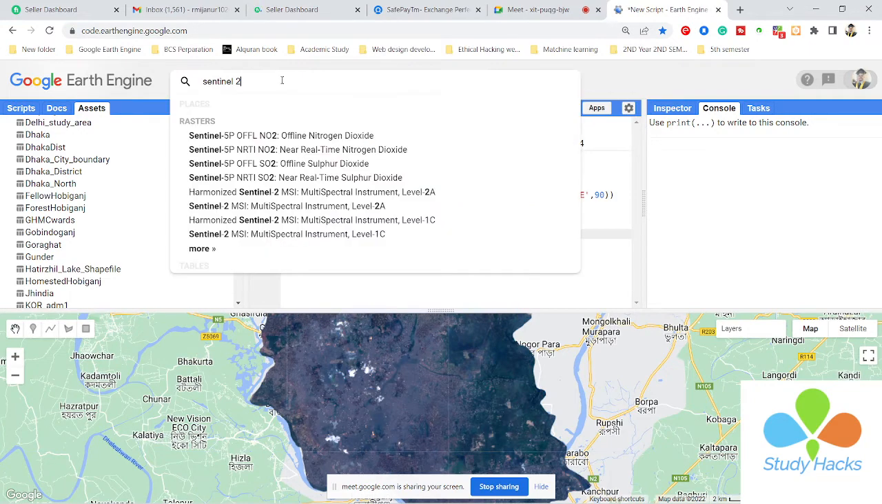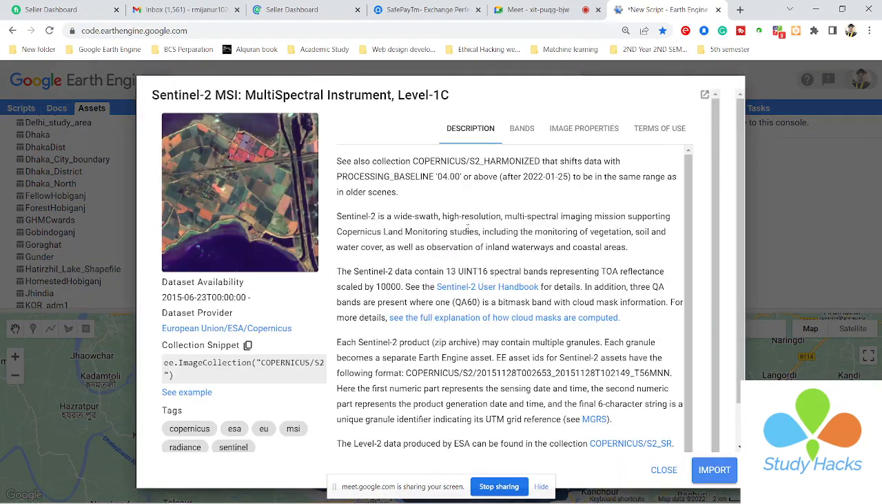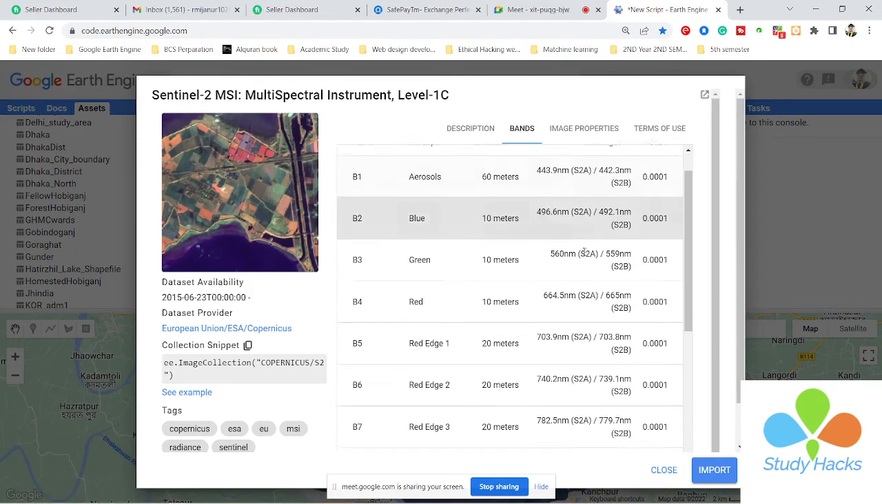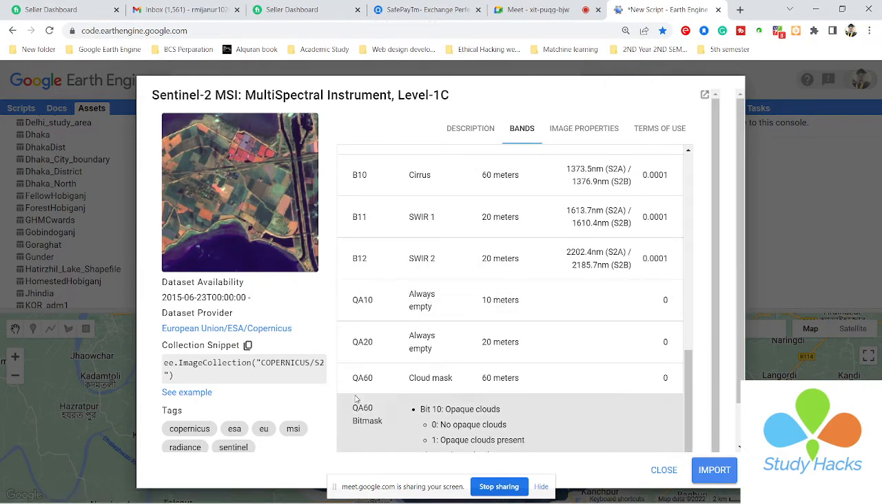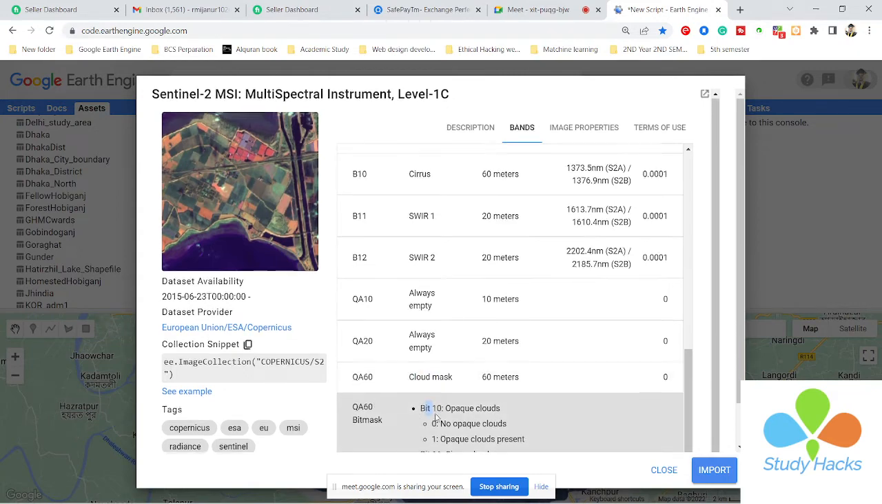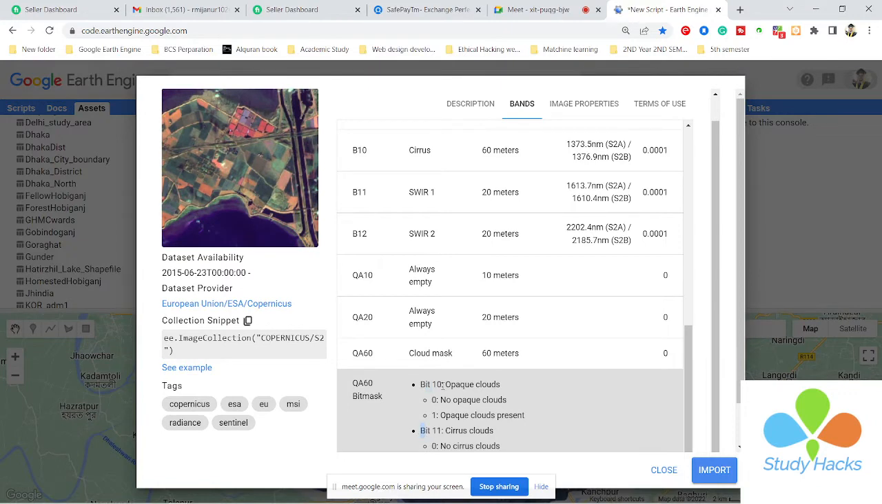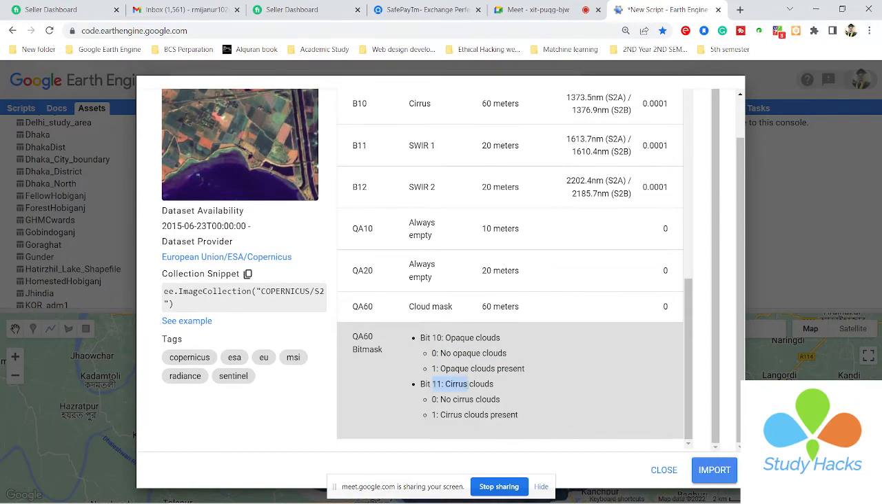Here you can see I use the Sentinel-2 dataset, and I want to use the band QA60. This is my cloud mask band, and this band has two bits, bit 10 and bit 11. Bit 10 has two values, 0 and 1: 0 means no cloud and 1 means cloud is present. Cirrus also can be 0 or 1: 0 means there is no cirrus cloud, and 1 means it is present.